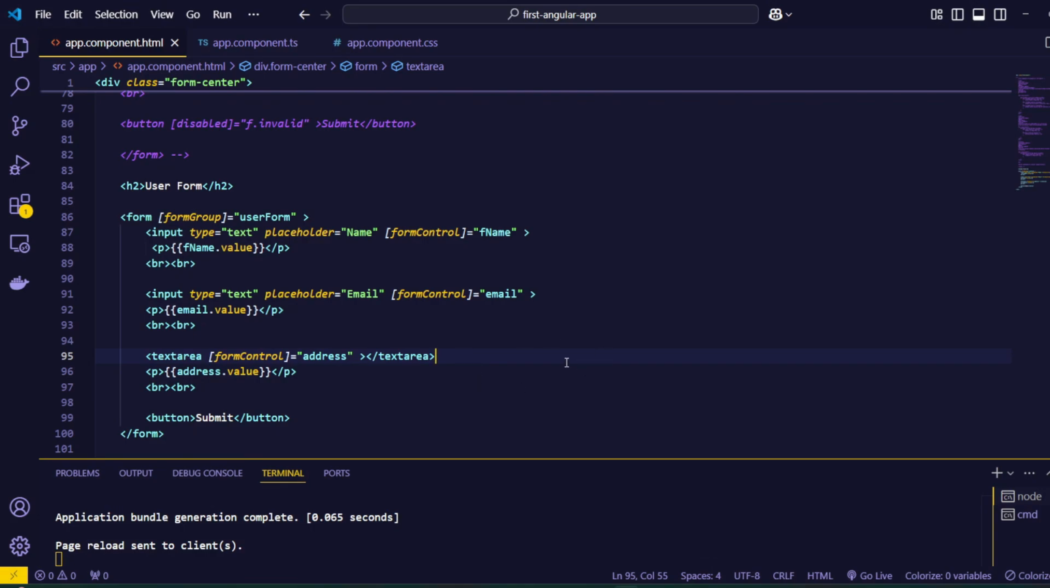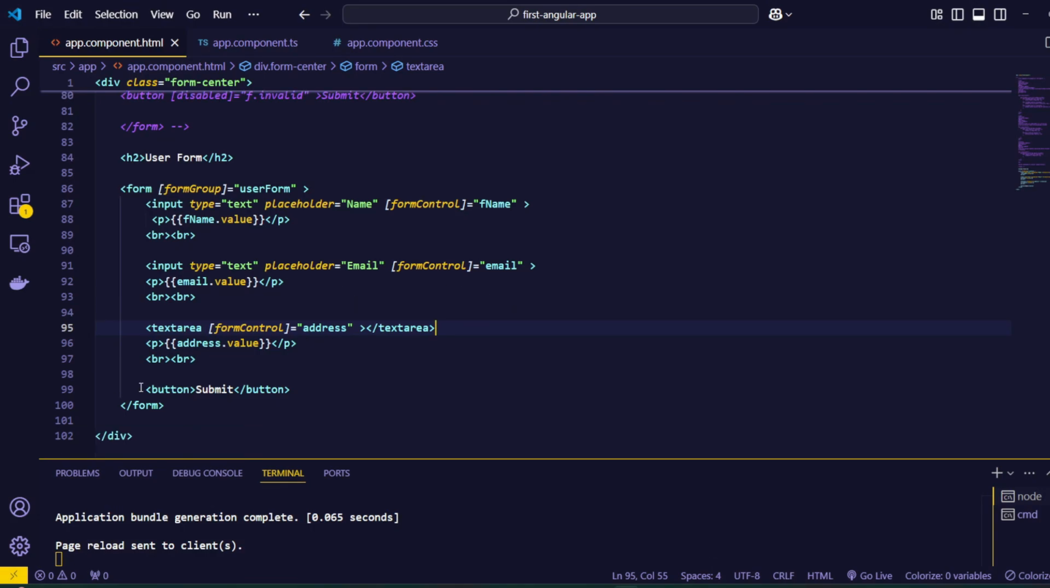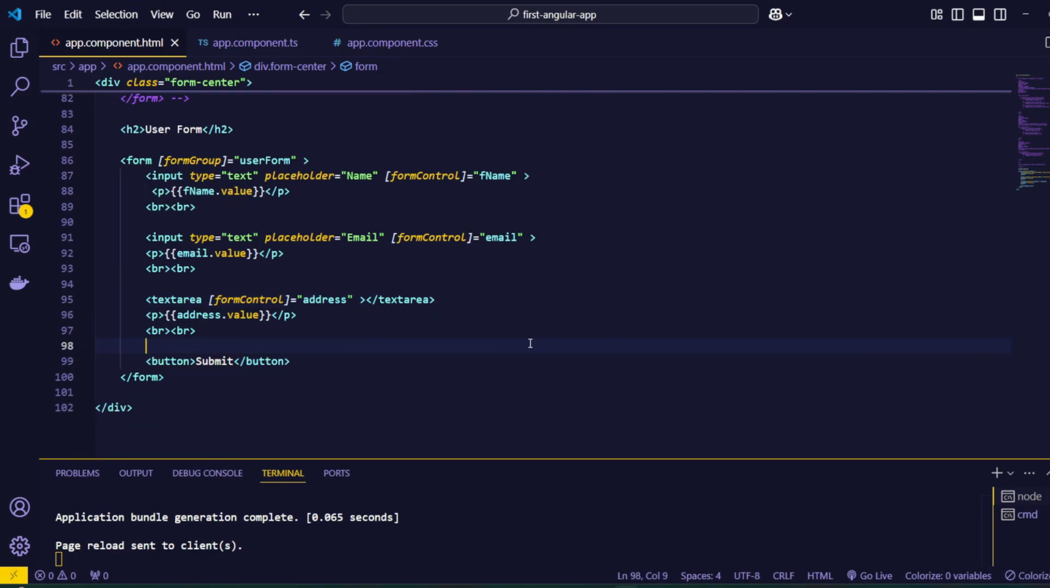Alright guys, so in this lecture let's look at how to submit this form. So guys, as I said, for this also we have to use the ng submit directive, right? So this is kind of like an event binding. Alright, so let's do this.